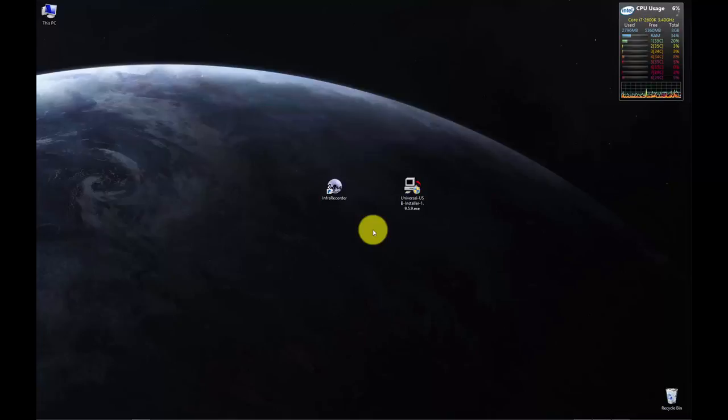So let's go ahead and walk through this. I'm going to pop a DVD-R into my computer, and I'll show you how you can use InfraRecorder to burn your ISO image to either a CD or a DVD. And then after that, I'll show you the process using the Universal USB Installer and how to put the ISO image on a USB thumb drive.